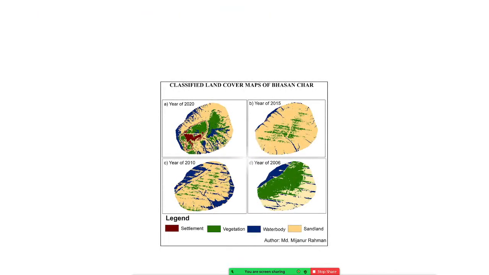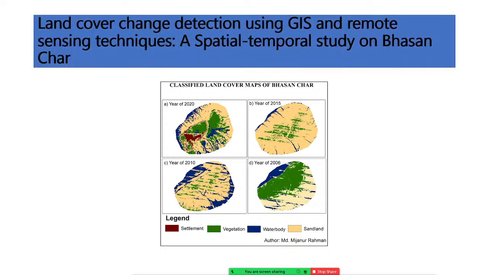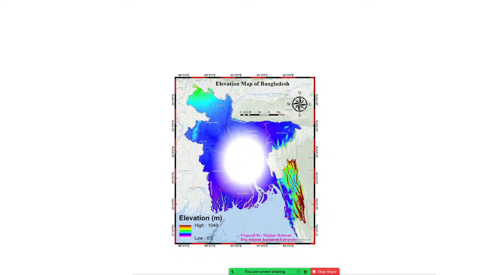So this is another one, the classified land cover classification map of Bhasanchar. It is also a time series analysis. We can also find out the settlement in the year 2020. Here you can see. Actually, we have done a lot of work in the Google Earth Engine platform. This is another one, the elevation map of Bangladesh, which I also made in the Google Earth Engine platform.